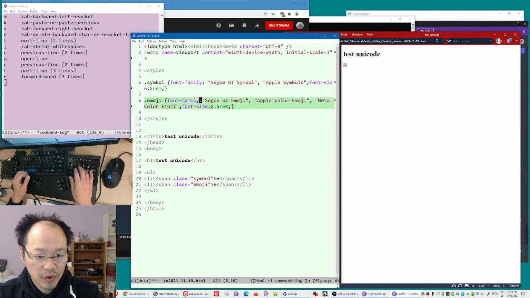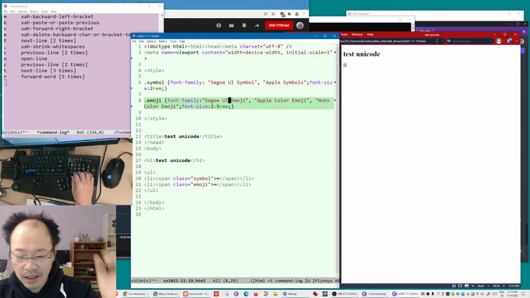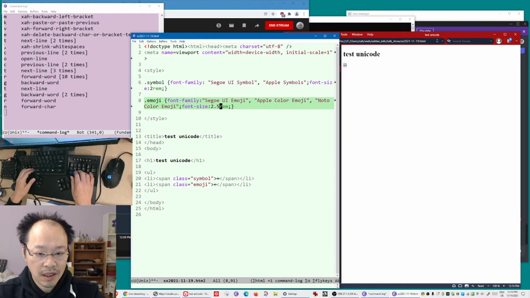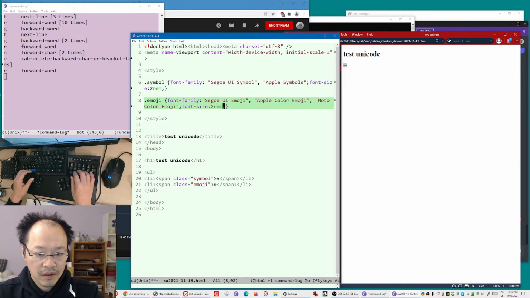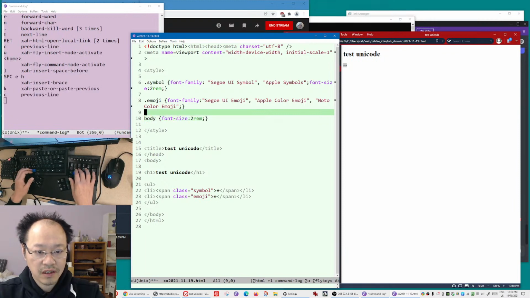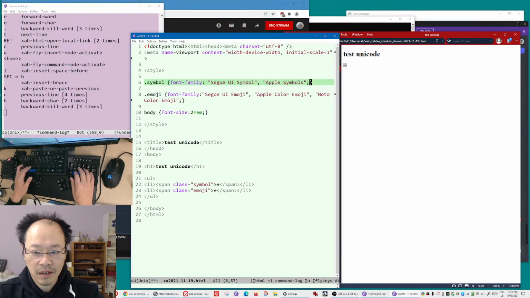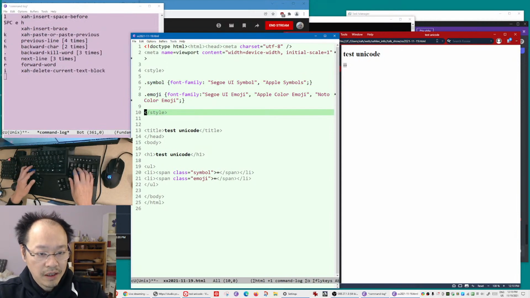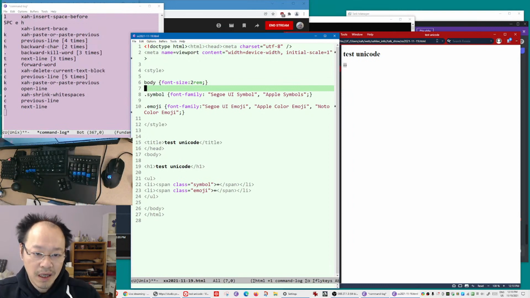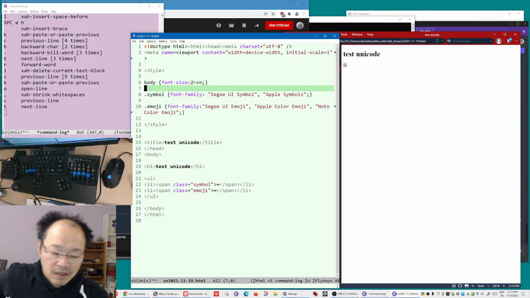So emoji, we will use the font Segoe UI Emoji, that's a default Microsoft emoji font, or Apple Color Emoji, or Noto Color Emoji. Noto is Google's emoji, okay. Actually, let's say body, we want everything font size 2, so we don't need this font size confusion. So body font size 2 REM. REM means the default font size, so twice as large.